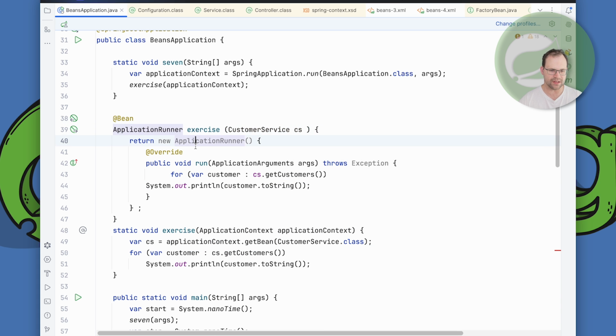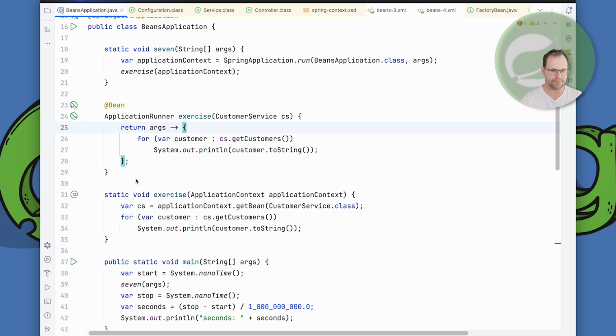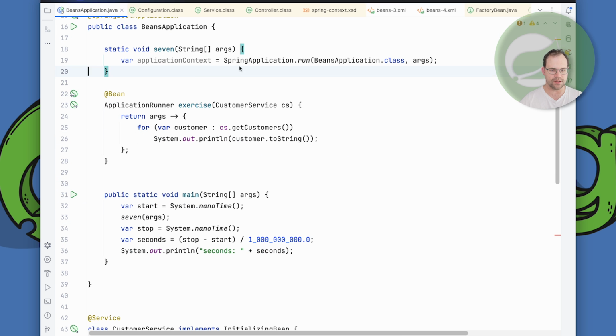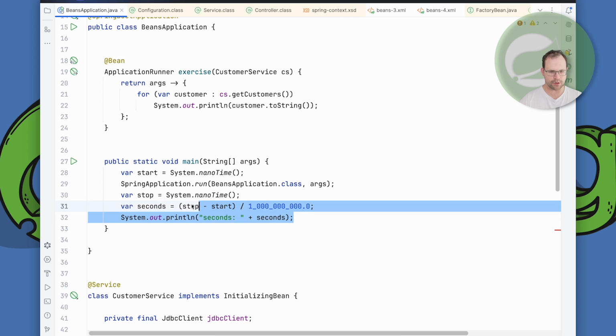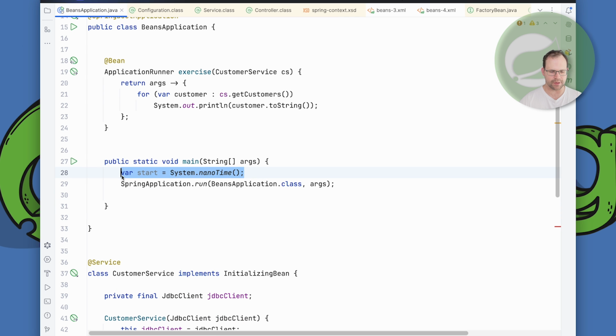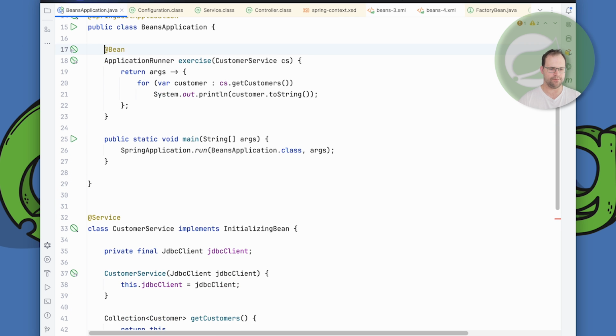Very good. This is a lambda if I want it to be, or it could be a full bean. So now I don't need that either. I don't need this. Don't need that. And indeed, you can put this in public static void main altogether, can't you? Right? So there you go. And Spring Boot already prints out how long it takes to start up. So we can get rid of all that as well, okay?